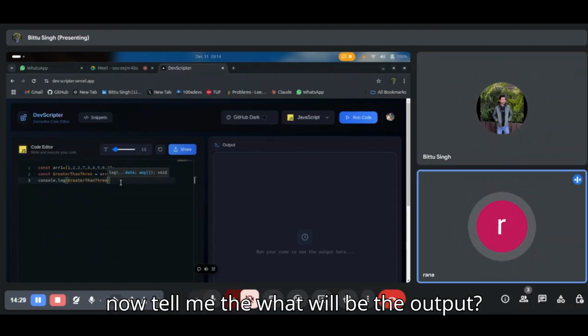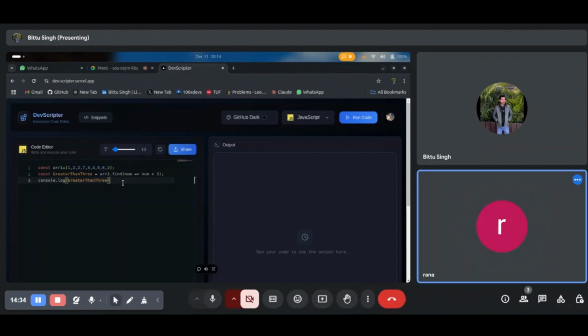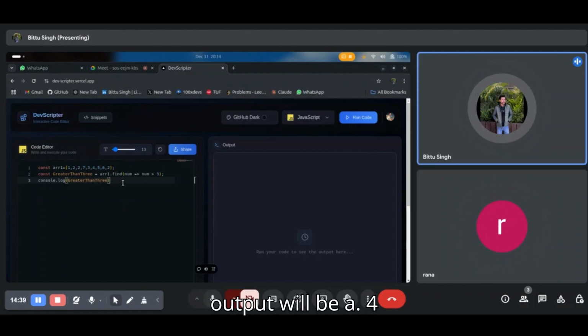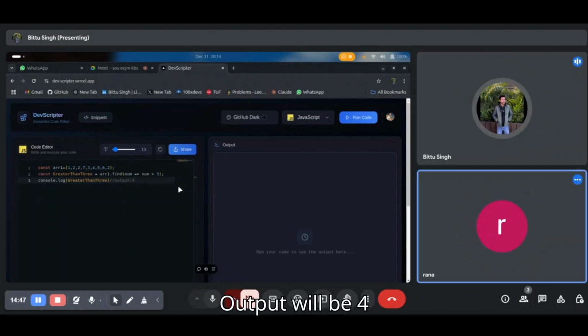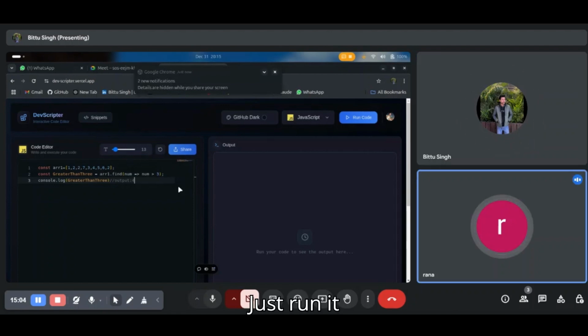Now tell me what will be the output. What are you expecting the output to be? Just write it down in a comment on line number 4. The output will be four. Are you sure? Yeah. Just run it.